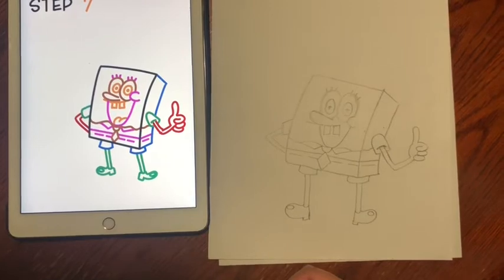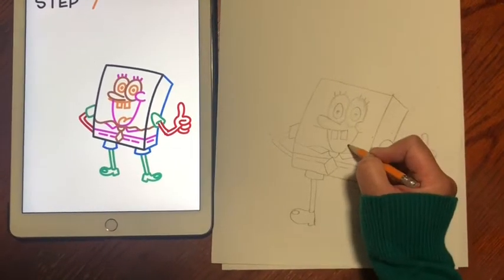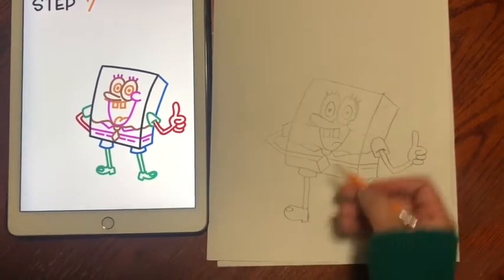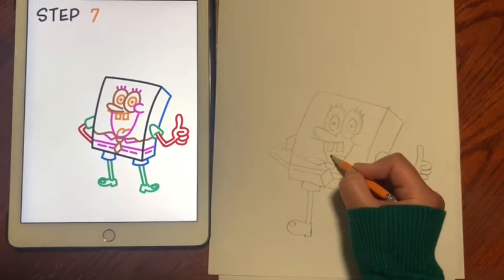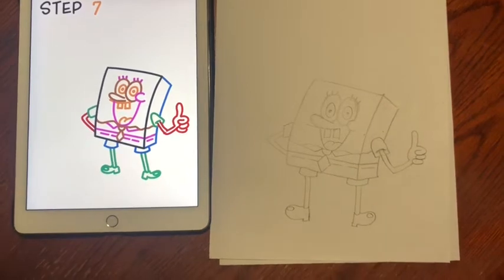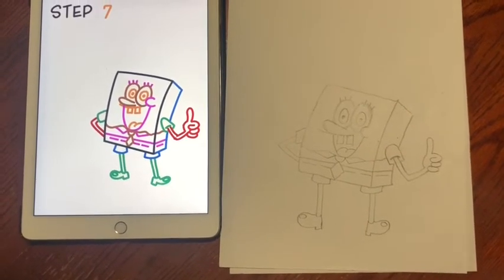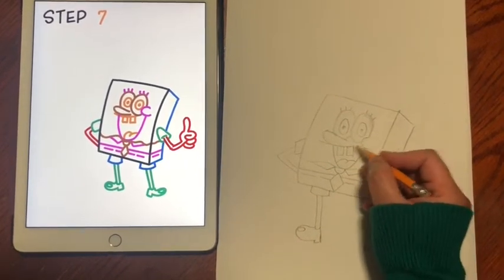And I'm gonna draw the tongue. So for that, I'm gonna draw a curved line going down right here on the bottom of the U. And I'm gonna draw another curved line all the way going down for the tongue. Okay, so for later, so I know which one to color.